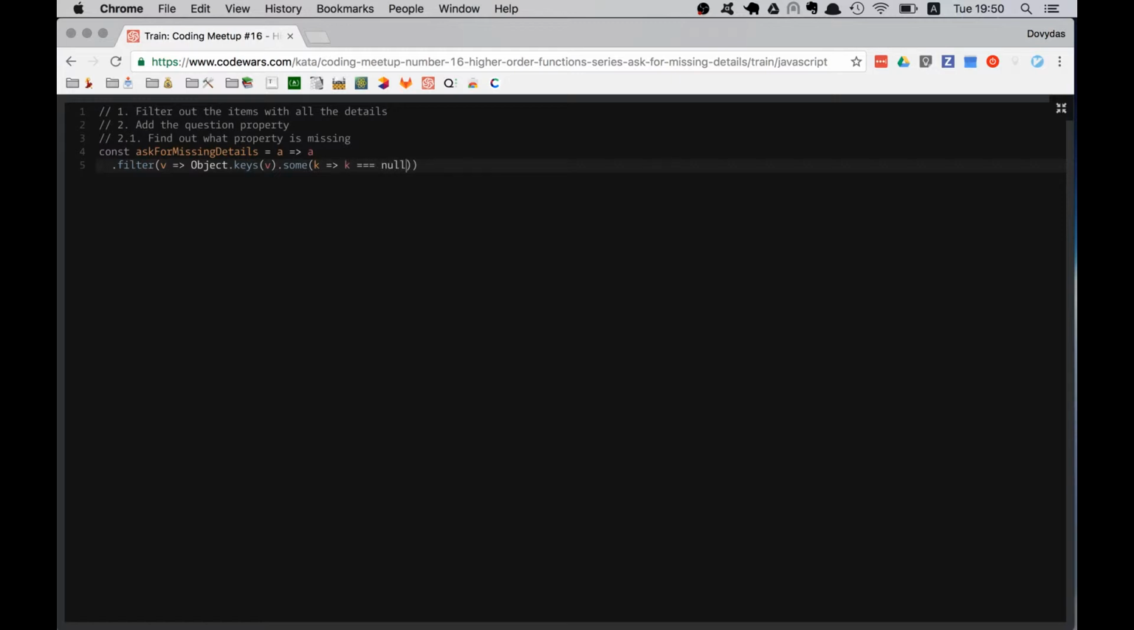I cannot check if key is null. Sorry, not undefined, null. It has to be null. So I cannot check if k is null. I have to check if the value of this k is null, right? So that's our object, and I'm selecting this property, and I'm checking if the actual value is null, right?